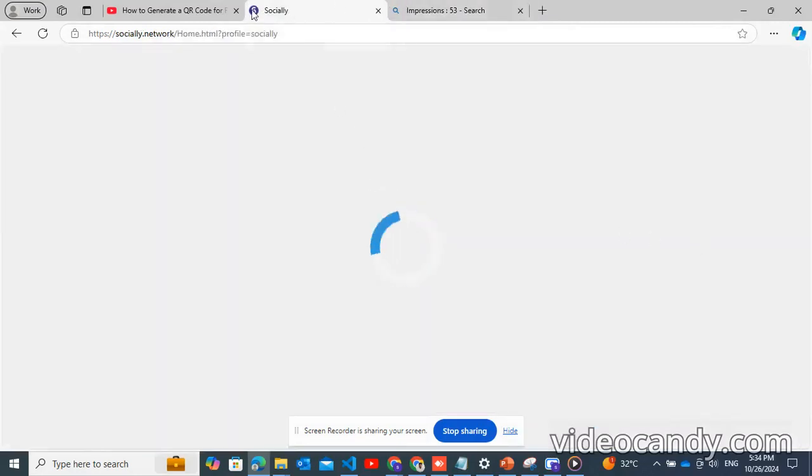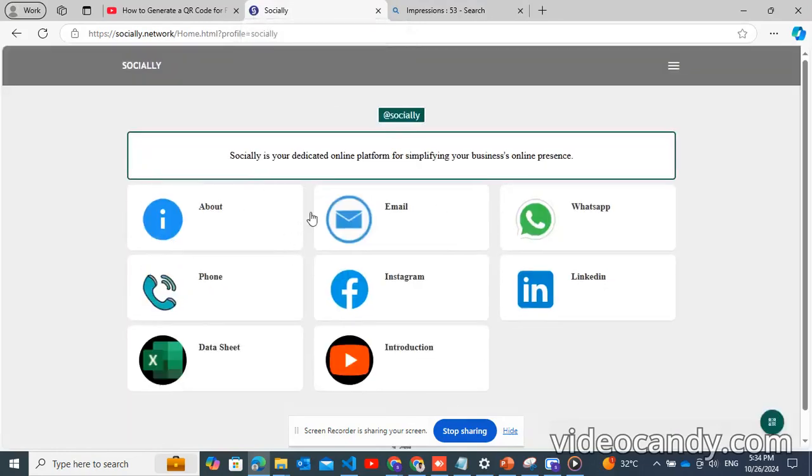Now you're ready to share your audio as a QR code, and control how you share it based on your preferences.